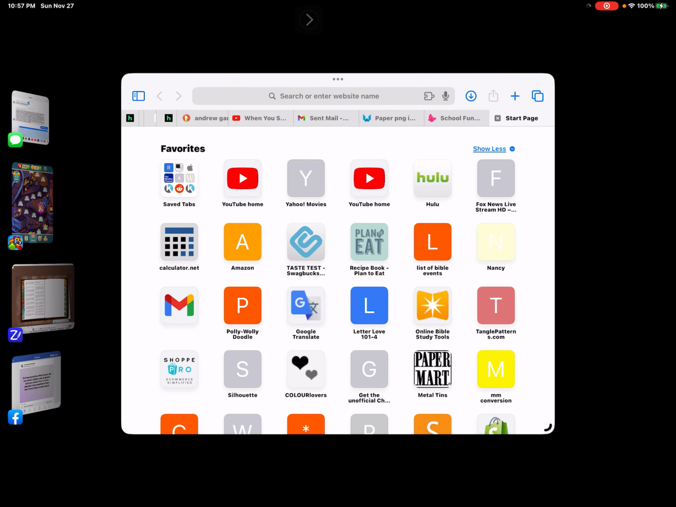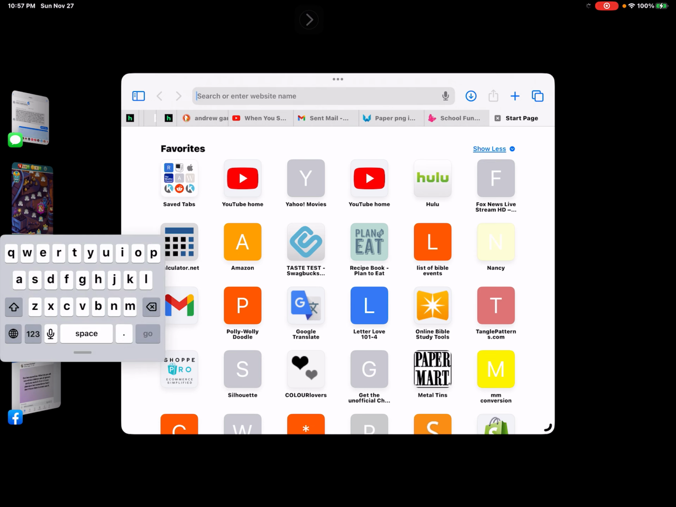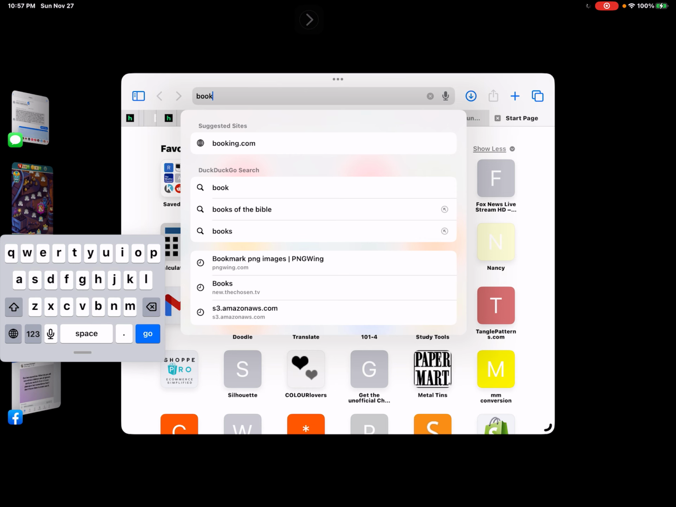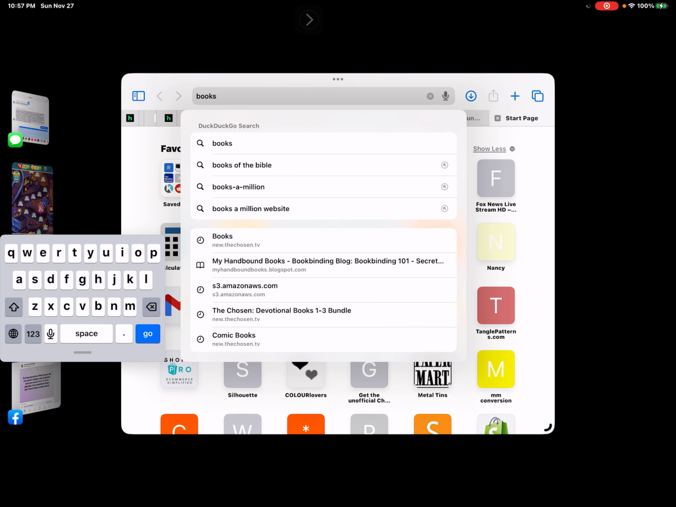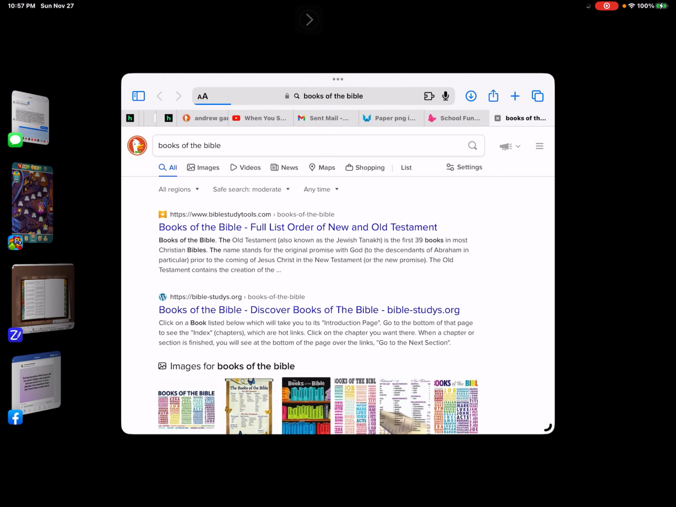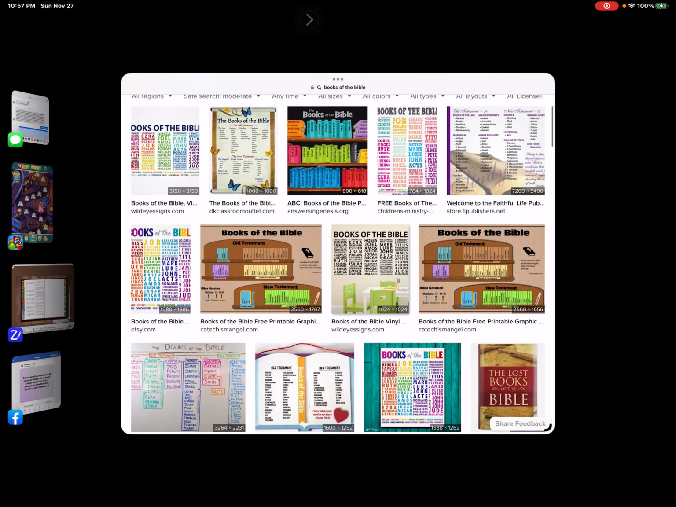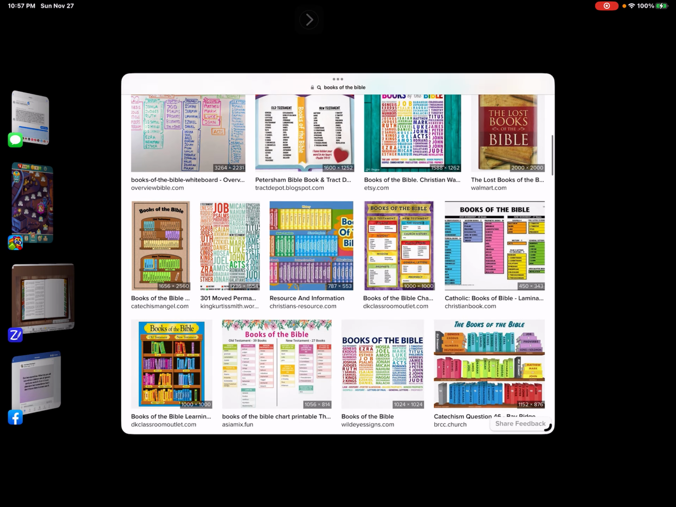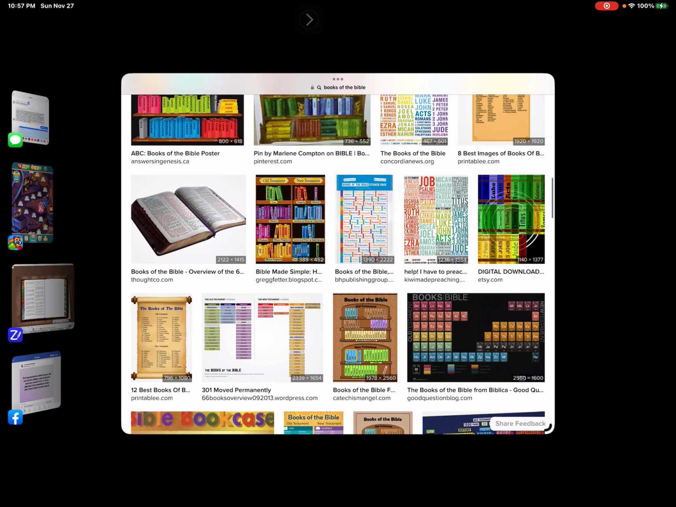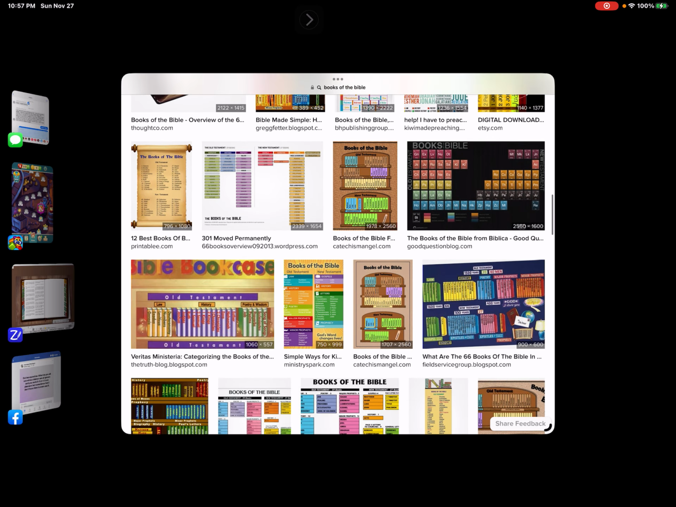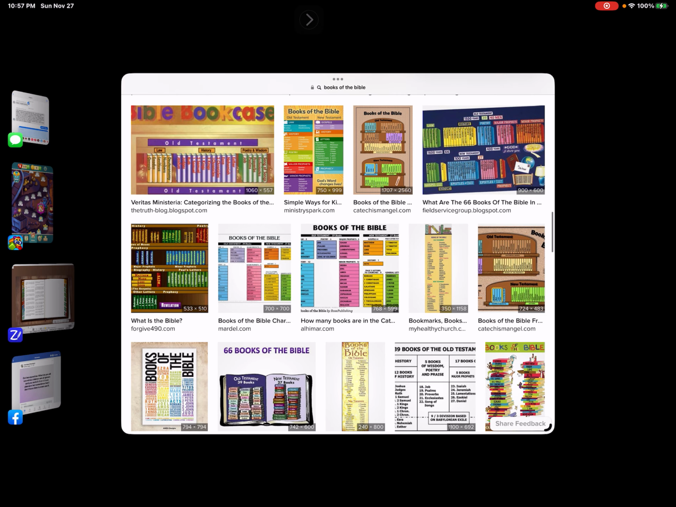If I go here and search for books of the Bible, presented by Just Dance 2023 edition, I don't know what that is, but I'll go to images and see there's a whole bunch of images that have the books like this. And all I did was find one that was straight like this one.